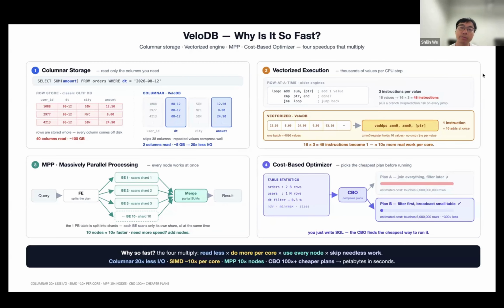Then the last one is the cost-based optimizer, CBO. CBO is actually an intelligent engine. For example, sometimes you can use pruning, sometimes you can use an index, but what's the best way? We may look at the cardinality or the effectiveness of the filtering condition. Plan A says join everything, then filter. Plan B says filter first, then broadcast the smaller table. Obviously, plan B will be broadcasting only 6 million rows, 300 times less data to be scanned and joined. So the CBO will choose plan B to execute it. So it's a very intelligent query system.